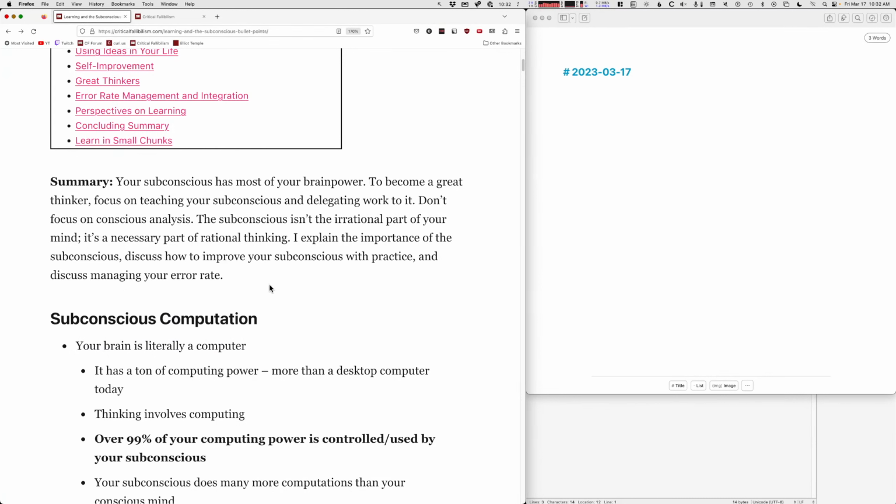Your subconscious has most of your brain power. To become a great thinker, focus on teaching your subconscious and delegating work to it. Don't focus on conscious analysis. The subconscious isn't the irrational part of your mind. It's a necessary part of rational thinking. I explain the importance of the subconscious, discuss how to improve your subconscious with practice, and discuss managing your error rate.